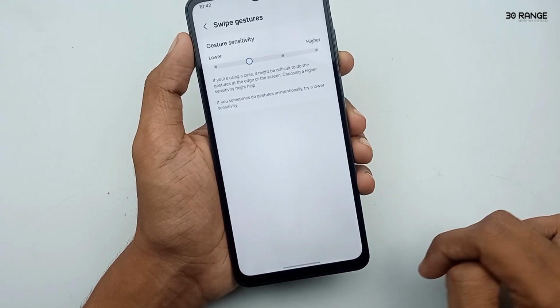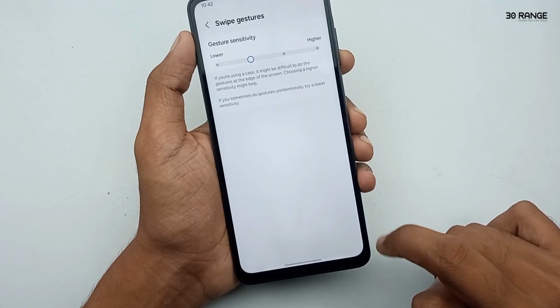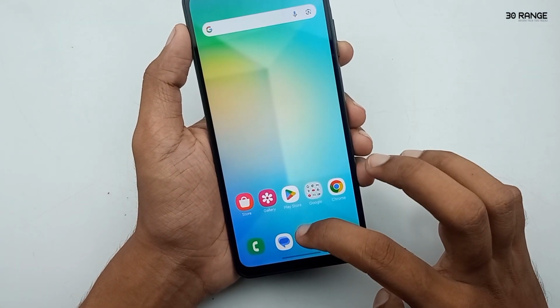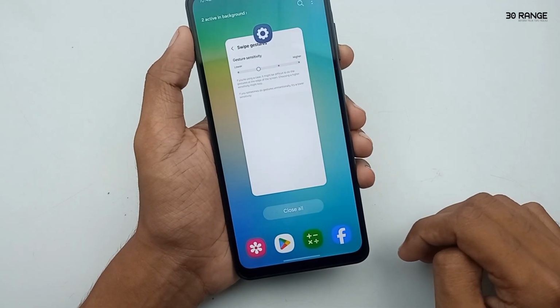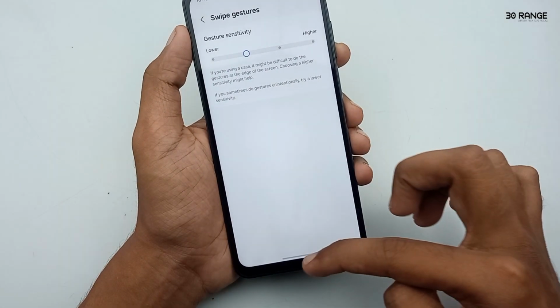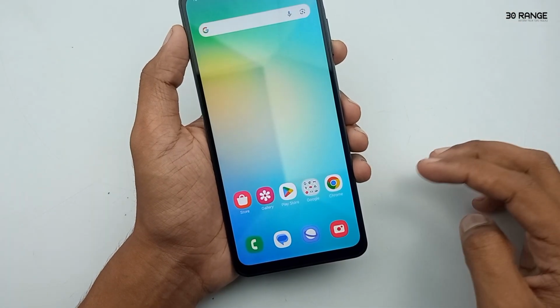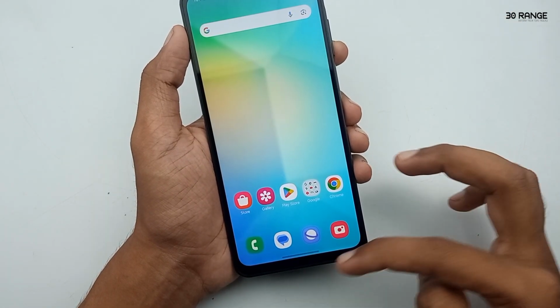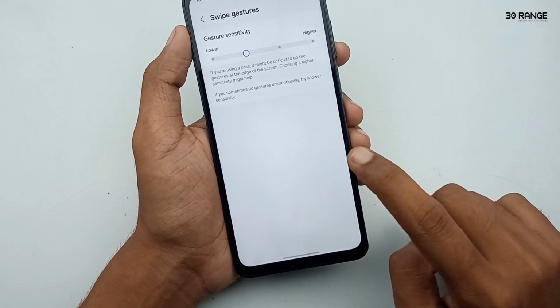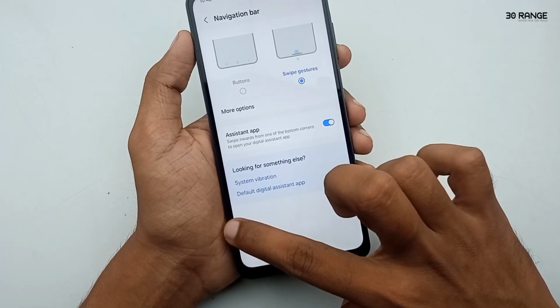Now I will tell you how to use this gesture method. If you want to open recent applications, you can swipe up from the bottom of the screen and pause like this. After, you can open recent applications. If you want to go to the home screen, you can swipe up from the bottom of the screen like this. Now if you want to go back, you can swipe left or right from the edge of the screen.